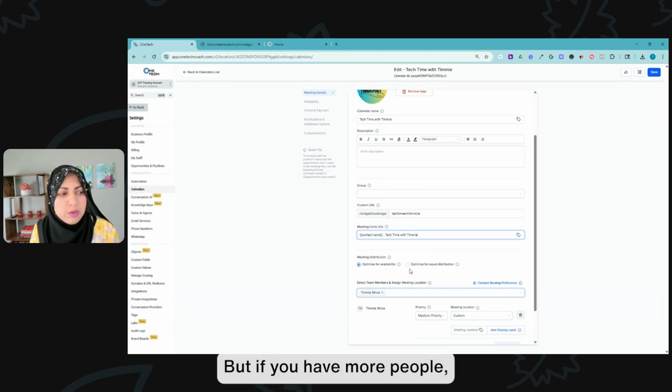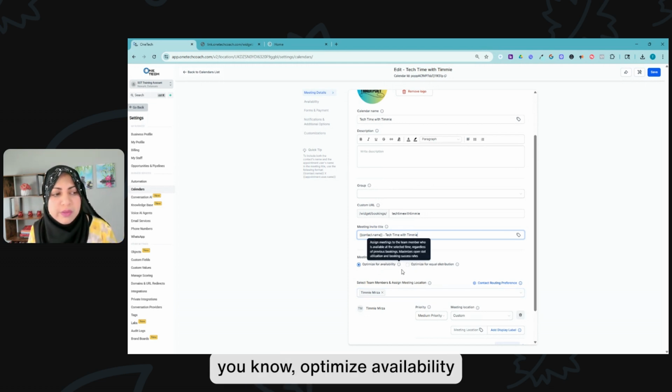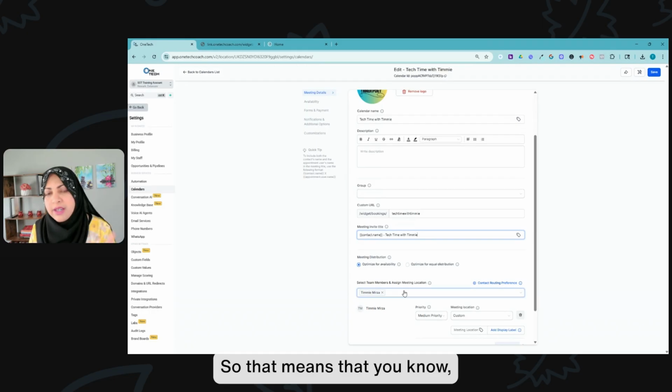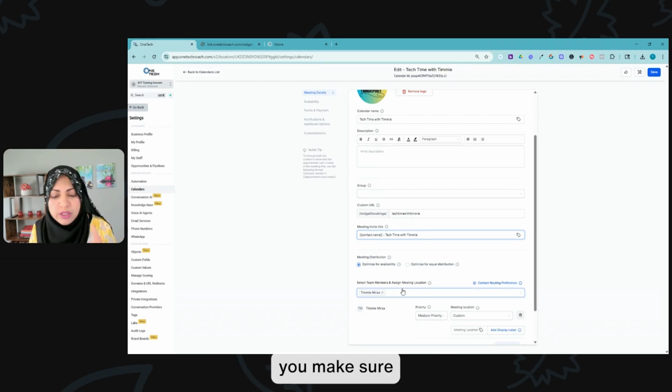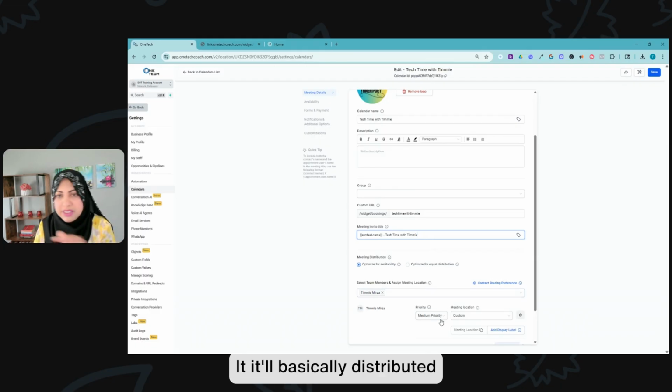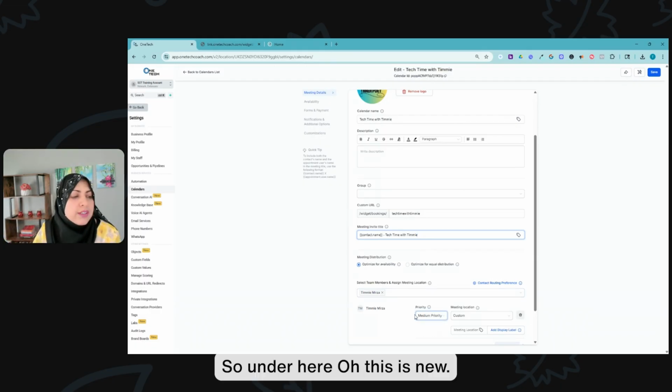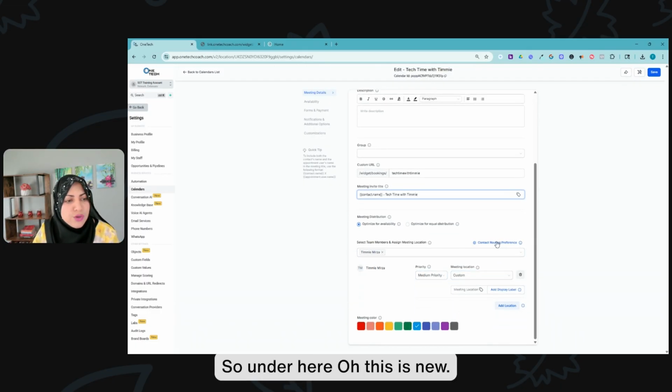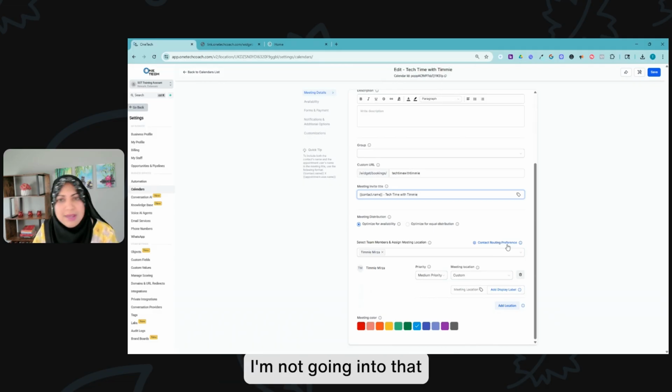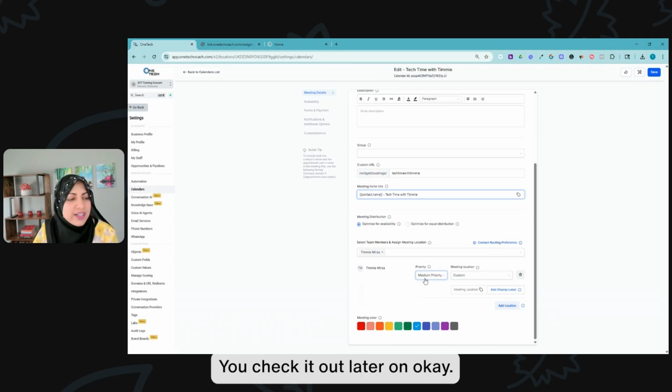But if you have more people, then you want to figure out optimize availability or equal distribution. So that means that if you have round robin, you make sure if it's 4 appointments, each person gets 2. It'll basically distribute it like that. Okay, so under here, this is new. This was not here, contact routing preference. I'm not going into that, but it's intriguing. You can check it out later on.